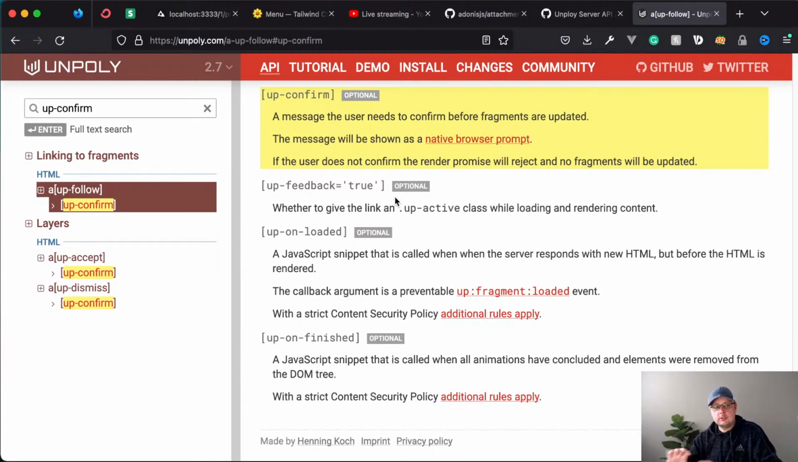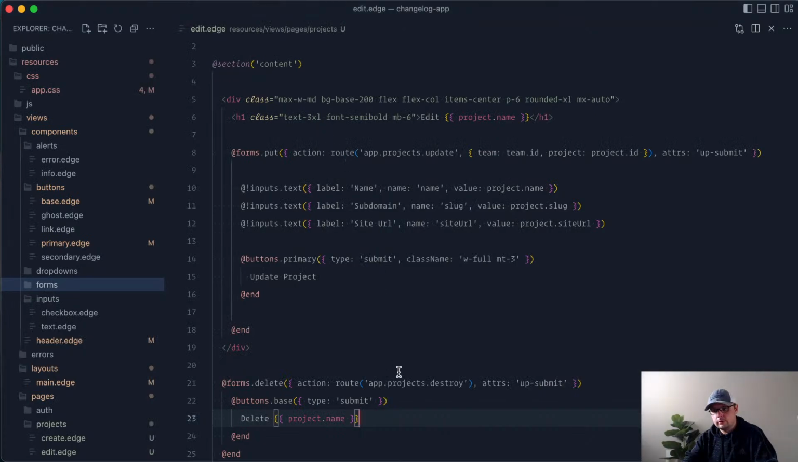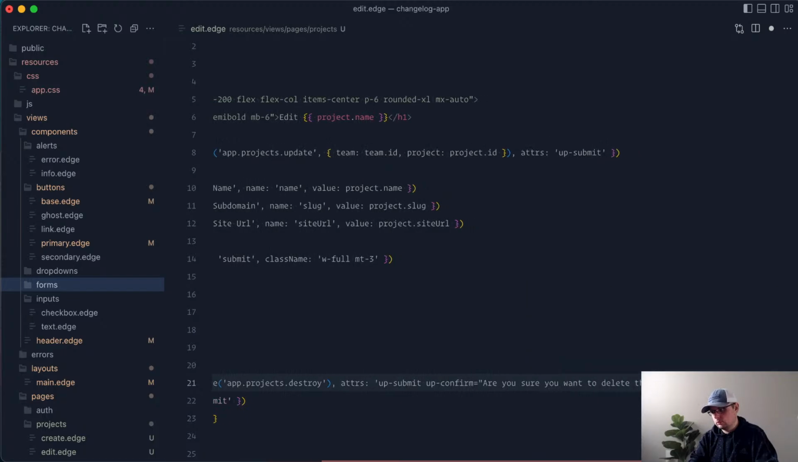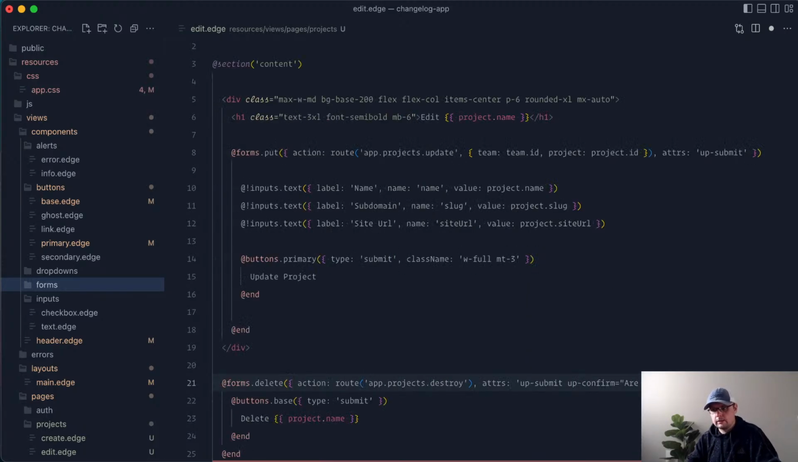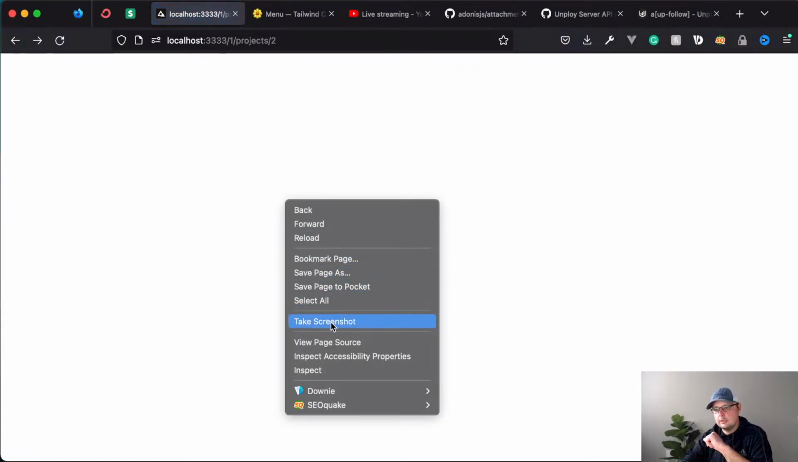Then we just pass in a message. It uses the native browser prompt, but that'll suffice. So here we are. I guess that would go on the up confirm to delete the project name. Okay. And it does look like something is not happy here.